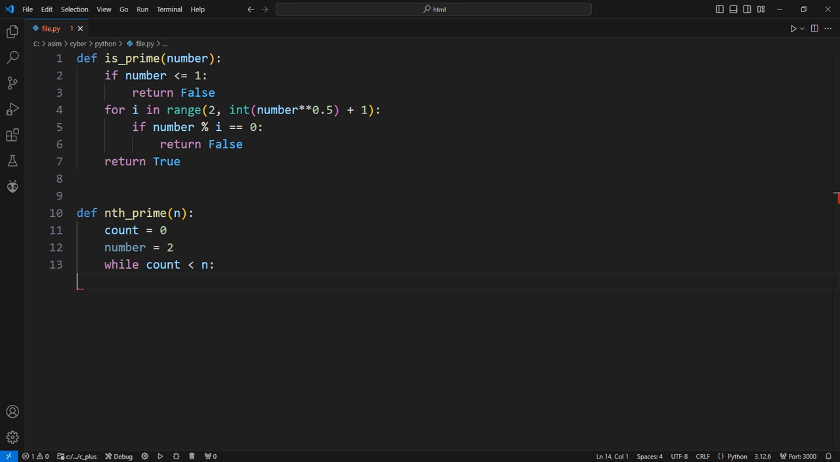Call the is_prime function to check if the current number is prime. If the number is prime, increment the count, because we found another prime. Move to the next number to check whether it is prime.